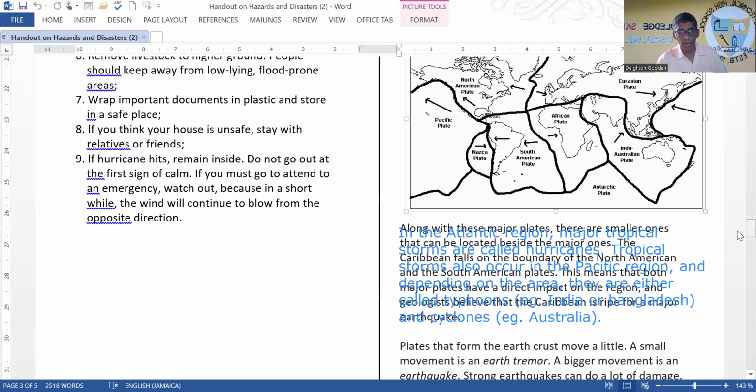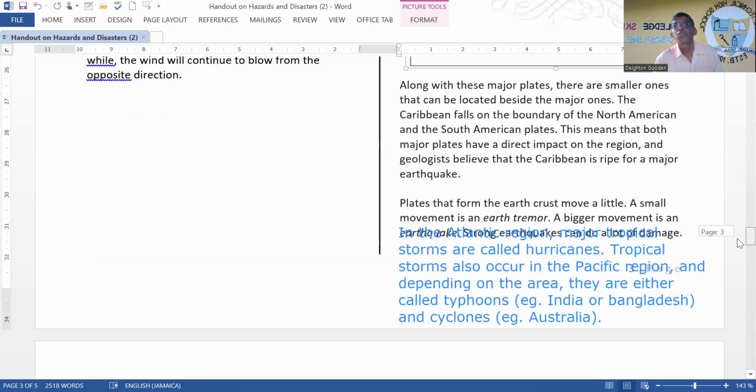All right, moving along. So along with these major plates, there are smaller ones that can be located beside the major. The Caribbean falls on the boundary of the North American and South American plate. This means that both major plates have a direct impact on the region, and geologists feel that the Caribbean is like formation. They're going to underline for me now.